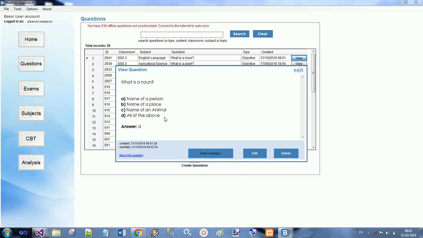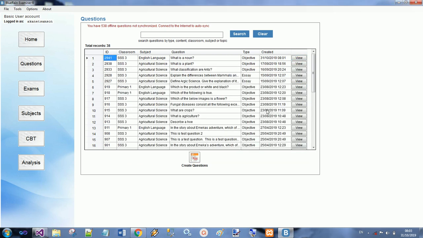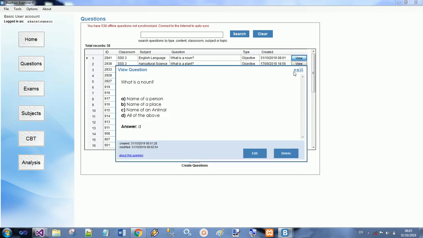So notice what has happened. The question has been updated, as you can see, and the modification date has been recorded. So I'll exit, and we have our modified question. So we've seen how to create a question and how to modify a question.